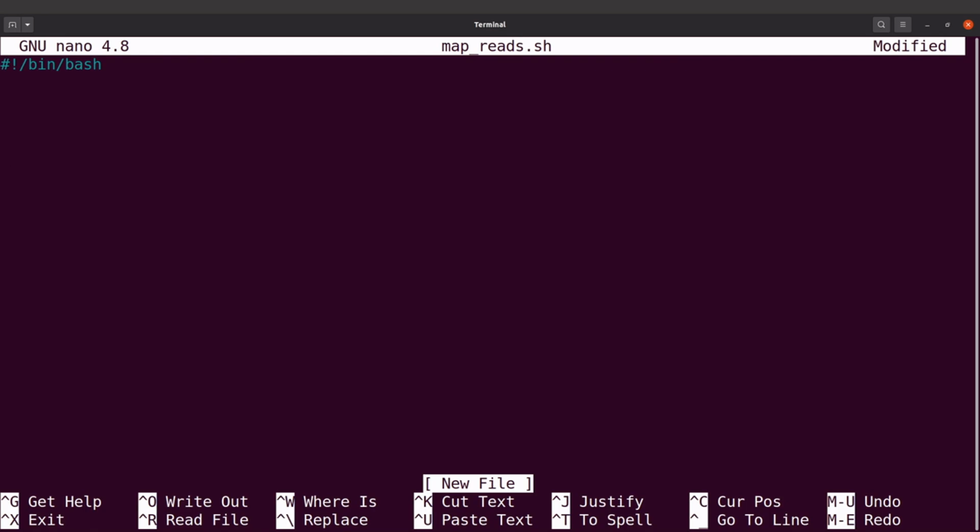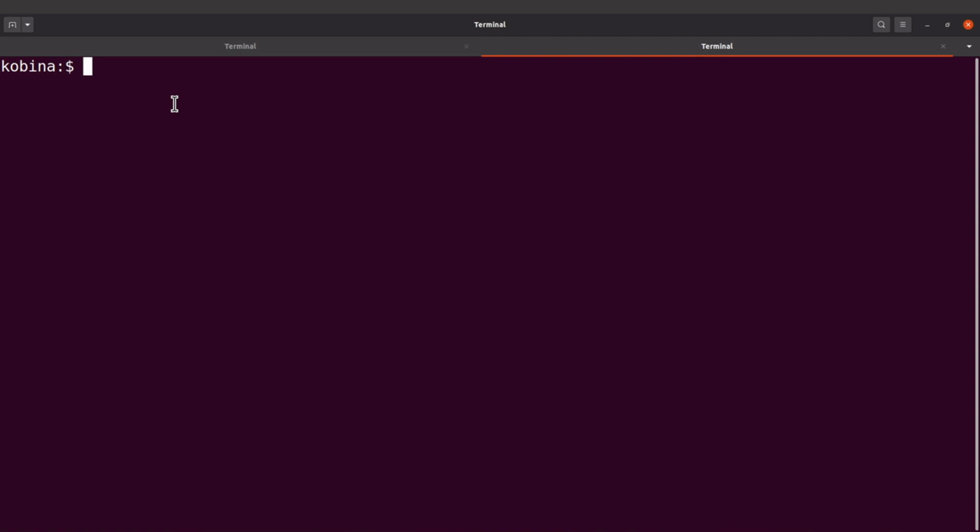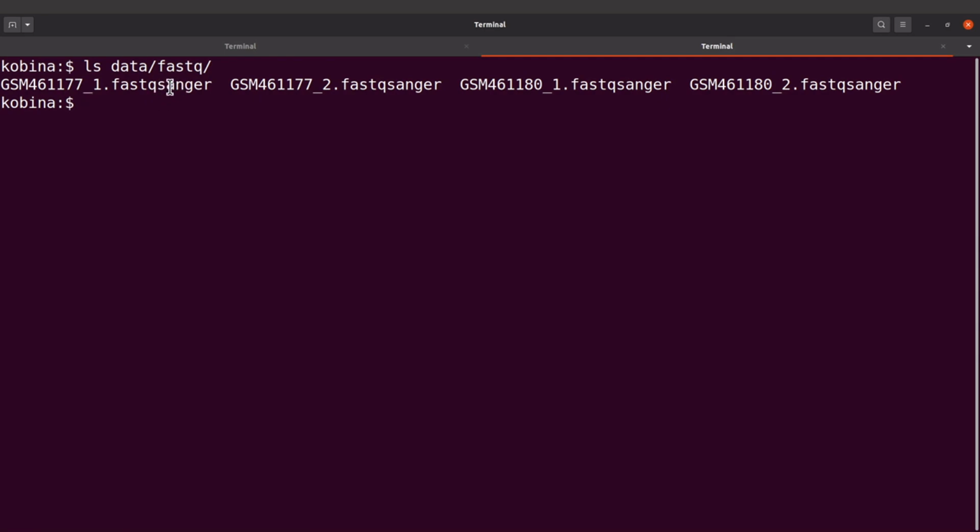So here I'm going to define, or I'm going to give variables. So these variables will assign the file names to this variable. So we'll use read1 and then read2. Let's take a look at the files again, the FASTQ files. So I have data/fastq. This pair belongs to one sample, this pair belongs to another sample. So for each sample, we have read1, read2.